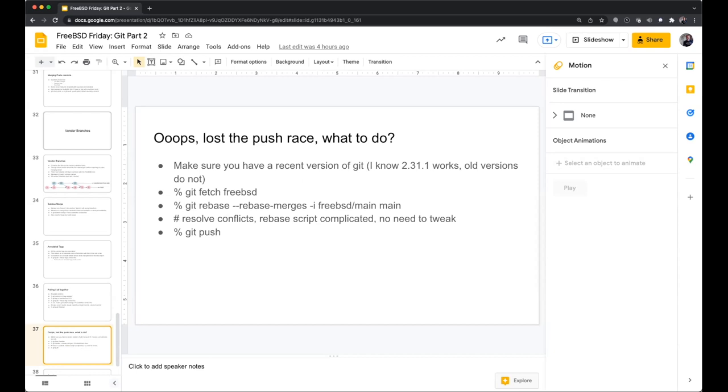Sometimes, though, it takes a while to do this. It takes a while to resolve, takes a while to test, and you lose the commit race. Well, what do? Well, you still just do a git rebase, but you have to give it the command git rebase merges. Now, there's a couple of different ways that Git has decided is a good idea over time to do merges. And this is the one that actually works for our repository. And again, you rebase this way.